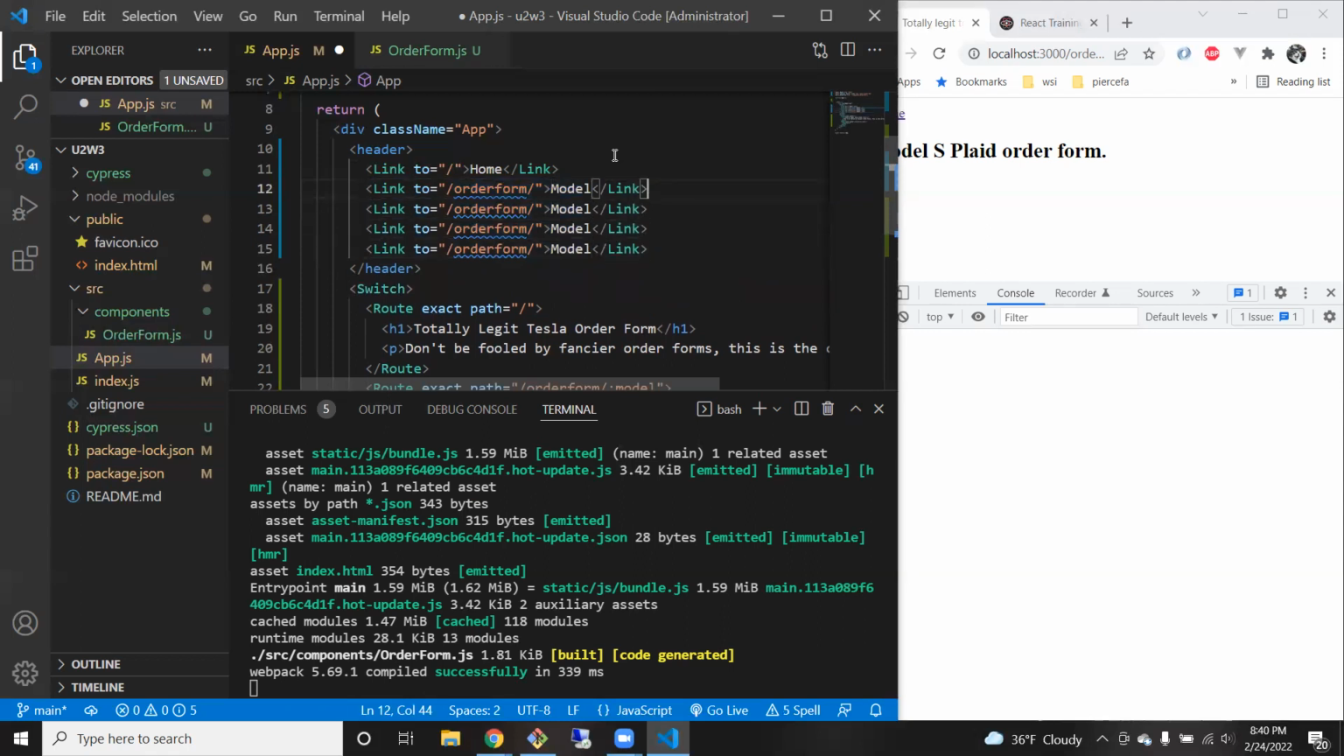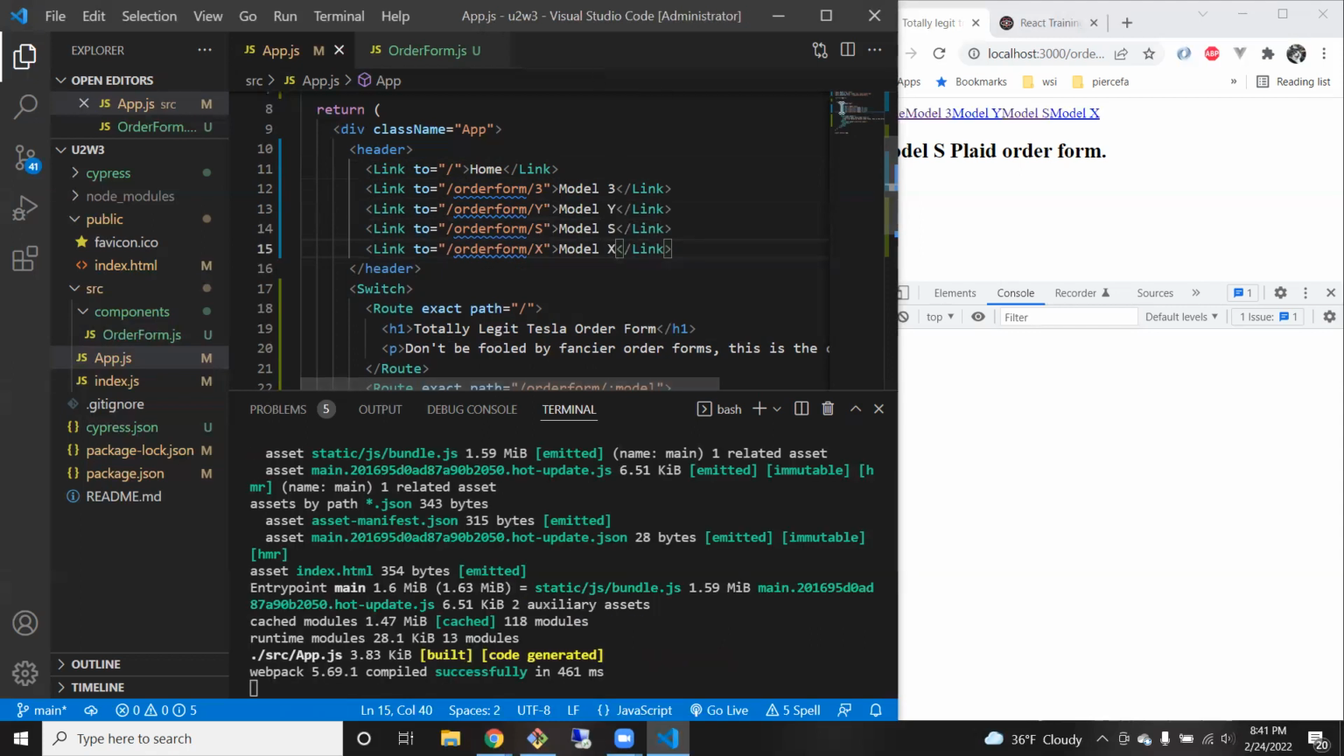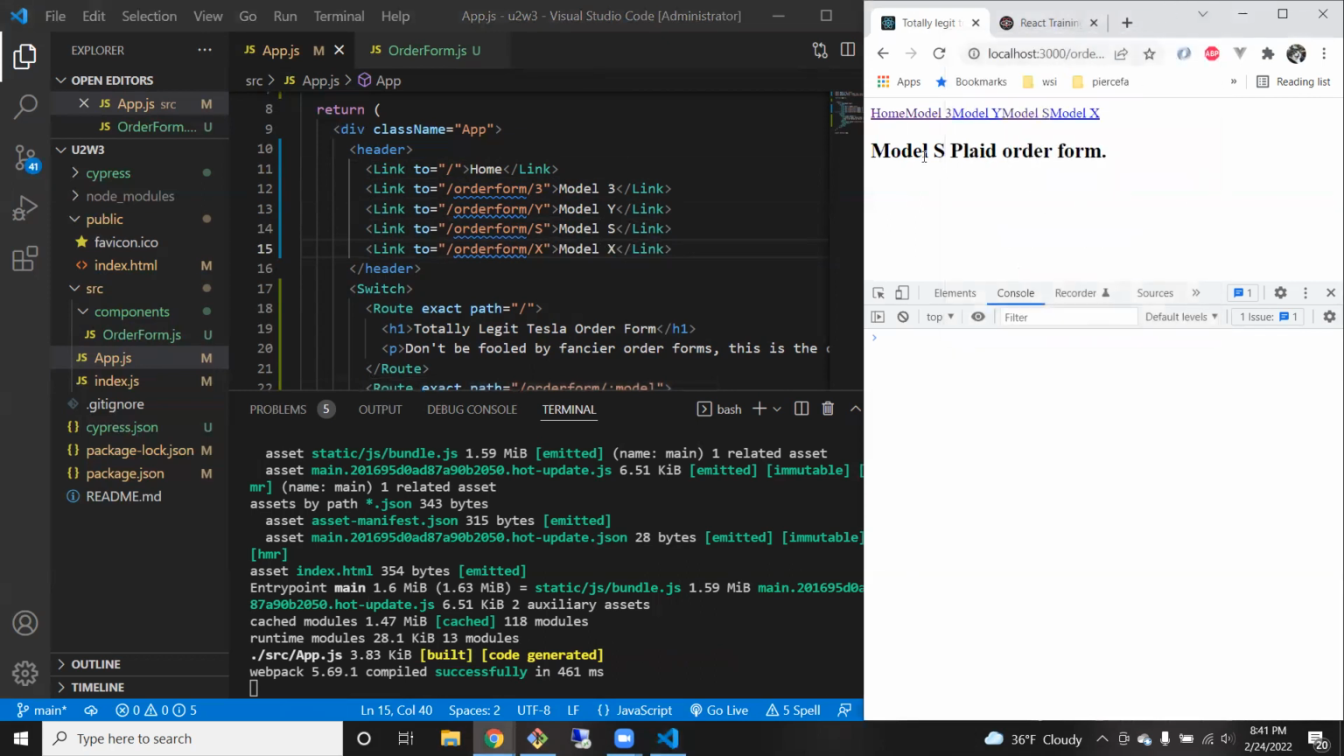All right, so we've got the 3, the Y, the S, and the X. All right, so now I should be able to click on Home, go Home, Model 3, Model Y, Model S, and Model X. With horrible, horrible, horrible CSS styling. I should get fired for that.